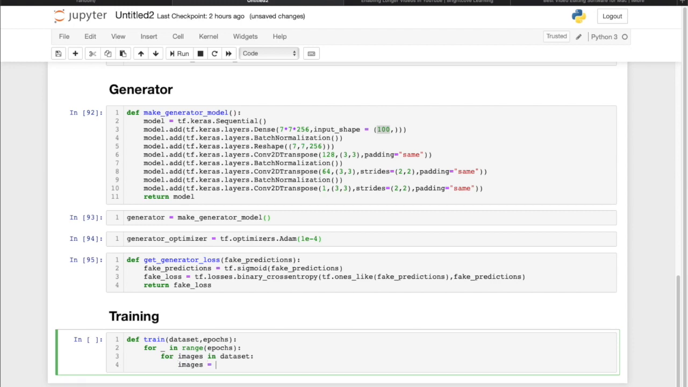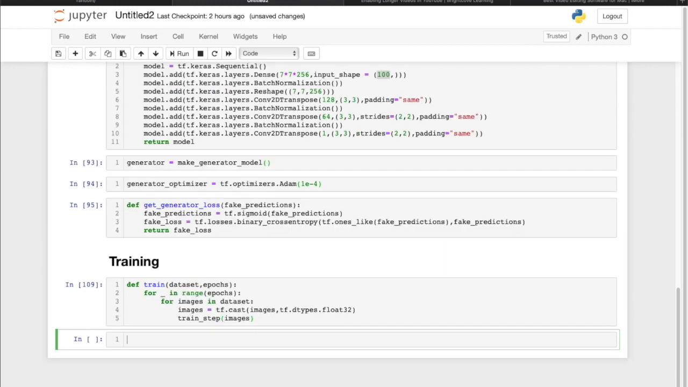And to avoid the error we made before, we are going to cast everything just in case images is not of the correct data type. So we need it to be float32. And the train step using the images, right? So the train step will take images and then improve the models, i.e. the generator and the discriminator. Okay, so this is our train.